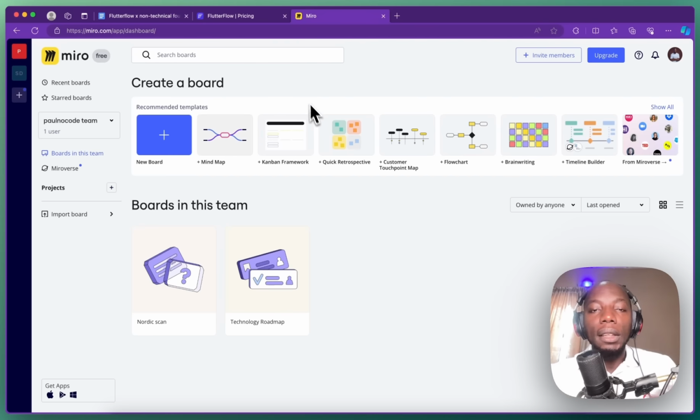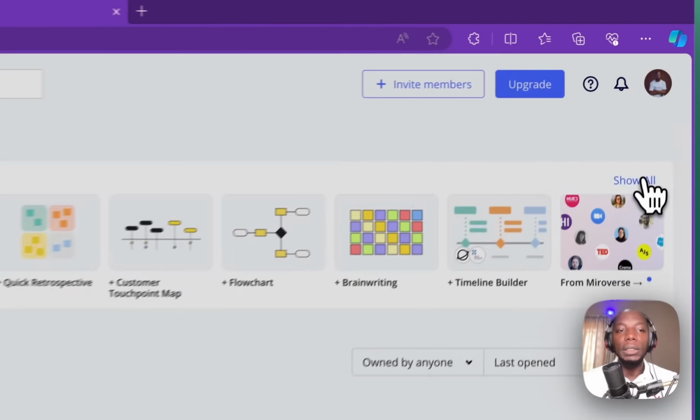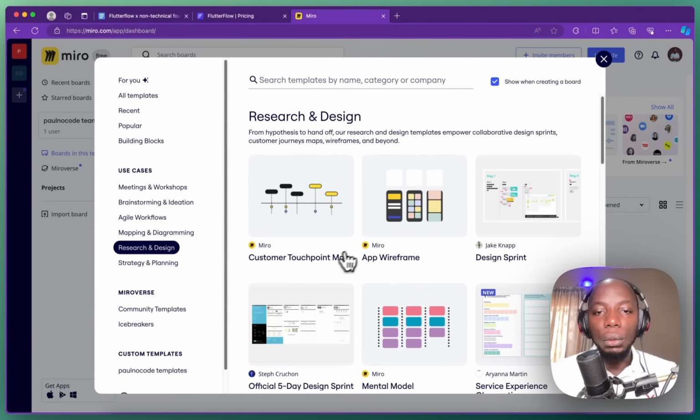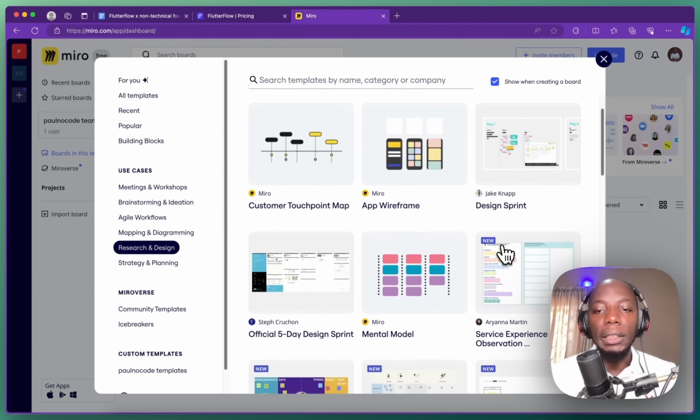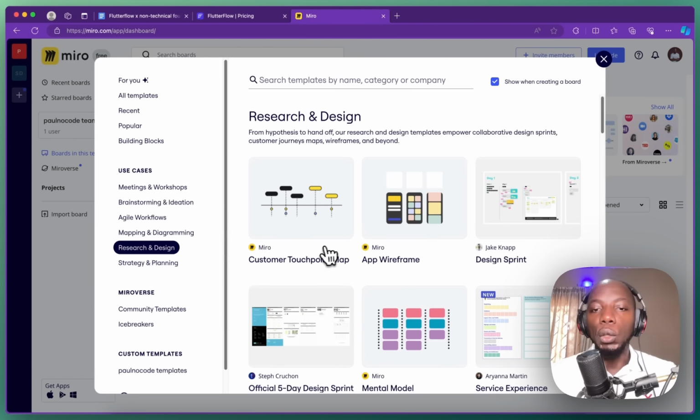I would say Figma, but Figma is a very experienced tool, so you don't want to use Figma because it's a lot. But with Miro, you'll be able to bring anything you want right there and think through something for yourself. So this is the way you do it. You can pick from a template here. You would see app wireframe, design sprint, and a whole lot of things. We're just going to choose app wireframe.